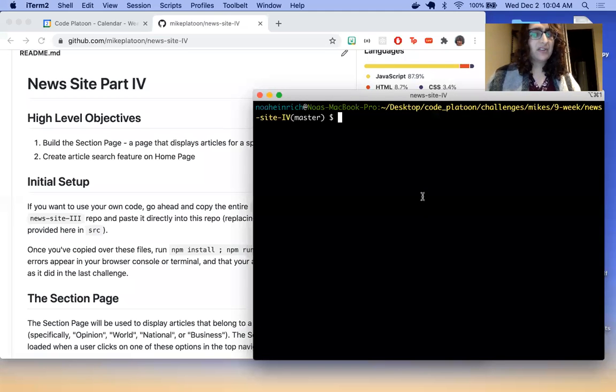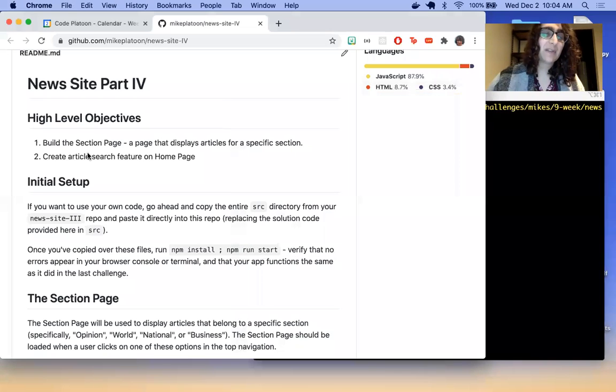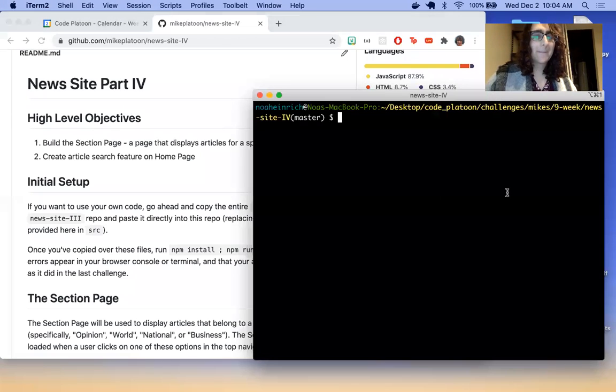All right, so news site 4, we can see our high-level objectives are to build the section page, a page that displays articles for a specific section. We want to create an article search feature on the home page. So I've already npm installed this time. I'm going to open it up.